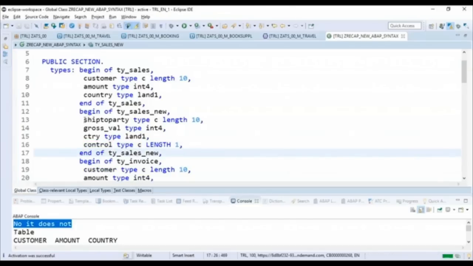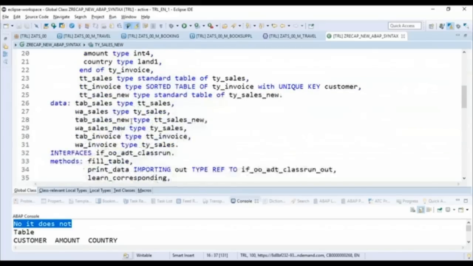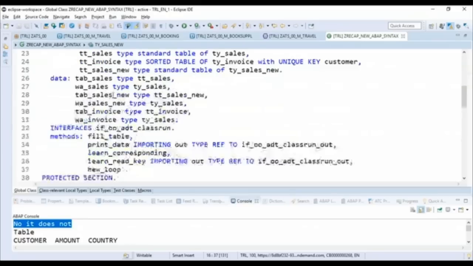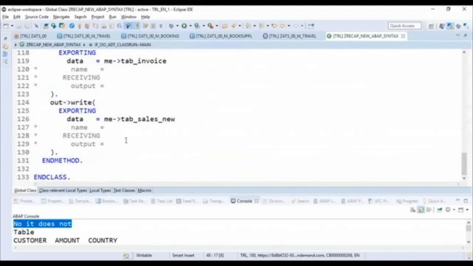All right, so now I have some more fields, and I want to fill them with a loop. So earlier you said loop at itab into work area. The same can be made easy with the new FOR loop syntax for a line in an internal table. Let me show you. We'll be filling our new sales table with the old sales table, and I've already invoked the new loop. So let's go to the new loop.